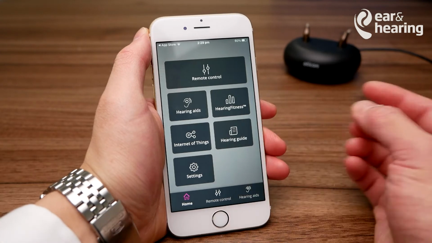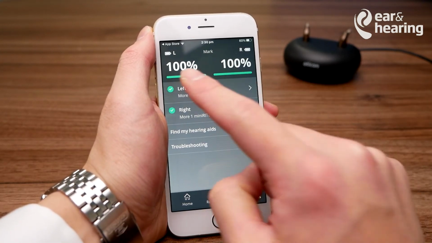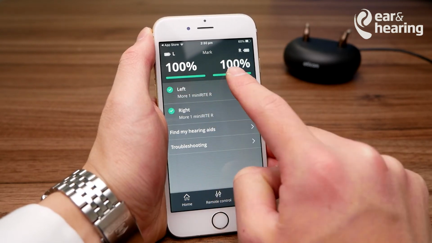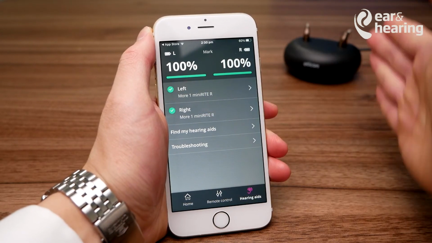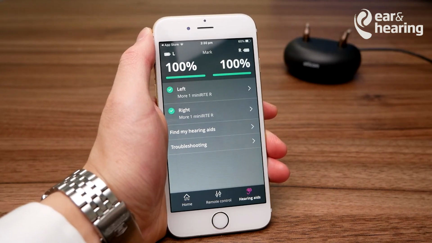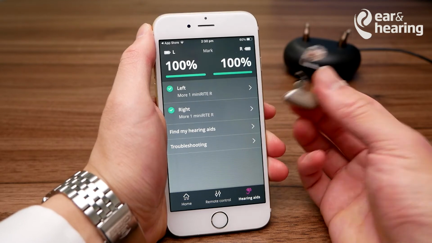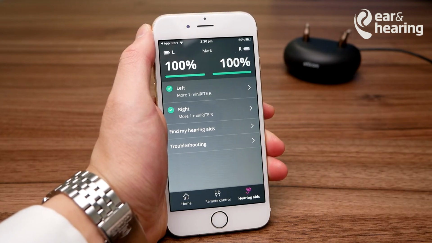Another function is going to Home. In Home, you're able to see your hearing aids. You're able to see how much battery percentage is on both of them. I found that for the rechargeable options, the battery percentages are really accurate, but with the battery operated hearing aids, sometimes it gives you a good result, sometimes it's not very accurate.